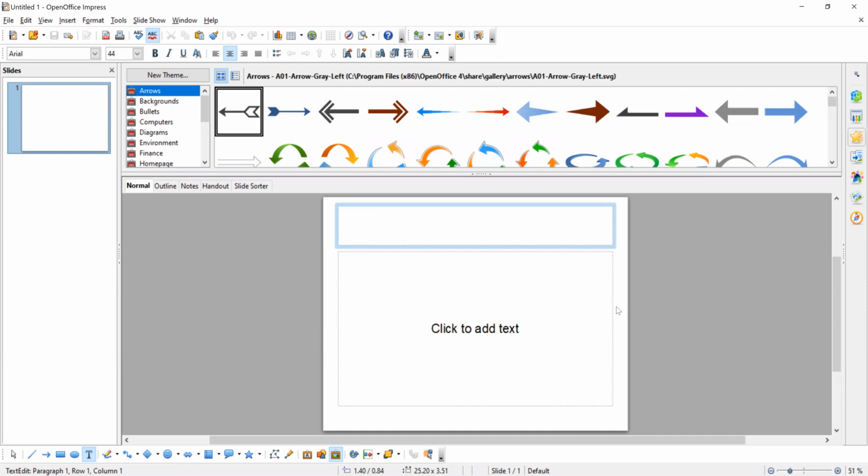And where can we see slide transition here? In the same task pane, we have custom animation and slide transition, one above the other. The first one is custom animation, the star one which we are seeing here. The lower one is slide transition, right?